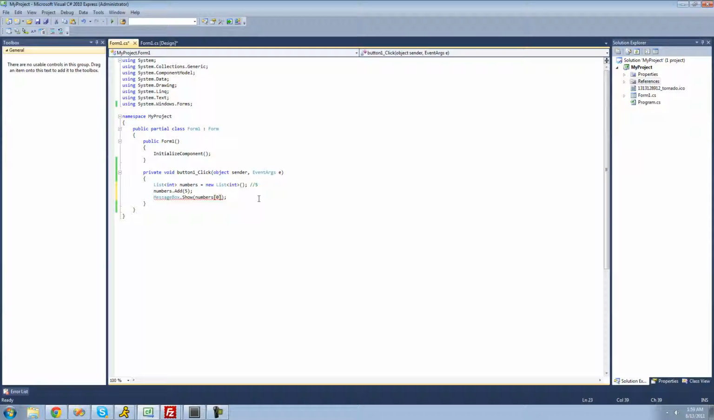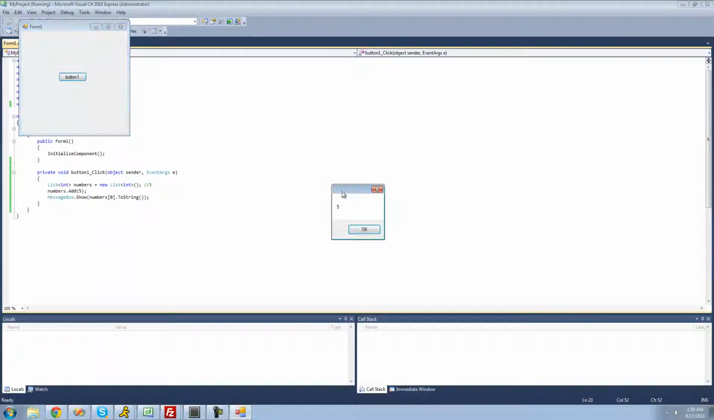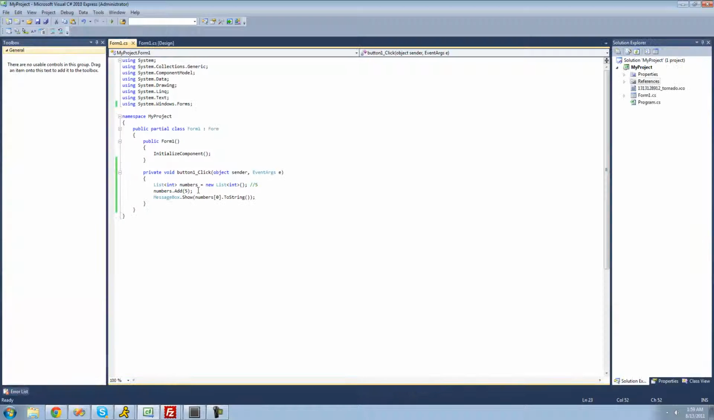And then I'm just going to have to convert this into a string. So I'm just going to have to do dot ToString so that we can view it in our message box. And I should get 5 in the message box when I debug here. Yep, perfect. If I wanted to add another number, I could just do numbers, my list right here, and then do dot add to add another integer to our list. And I'll just add 667. So now inside of our integer list, we have 5 and 667.